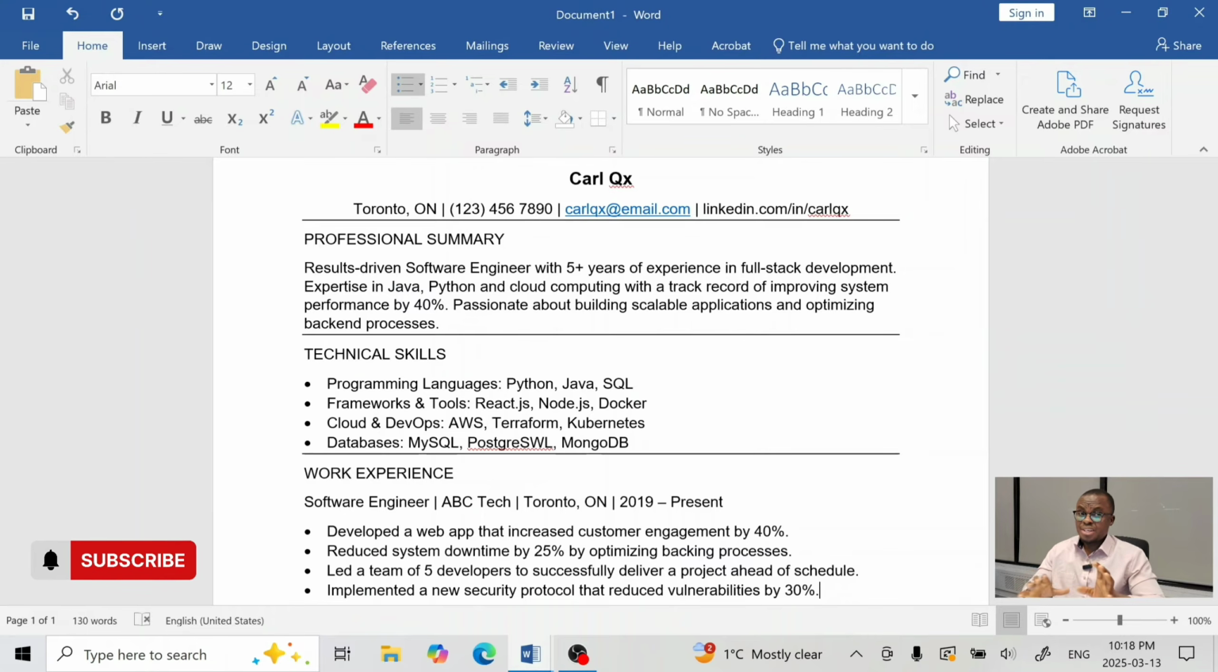Now, if you've been paying attention, you can see that this work experience is quantifying the impact you had. So you developed a web app that increased customer engagement by 40%. That's the impact you had at that workplace, and this is what employers want to see. So do not just list your duties at the previous job, like I was responsible for this, I was responsible for that, and you just leave it there. No, just state the impact you had and quantify it. It helps to put things in perspective.